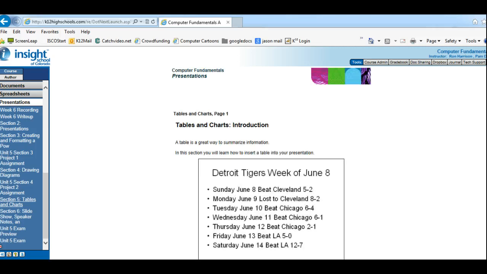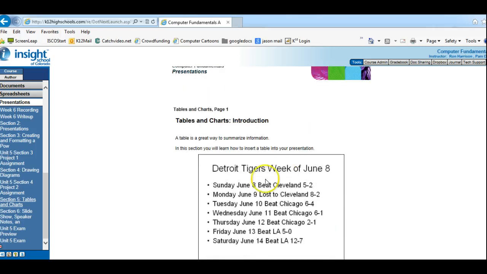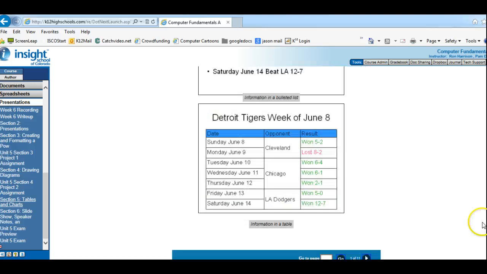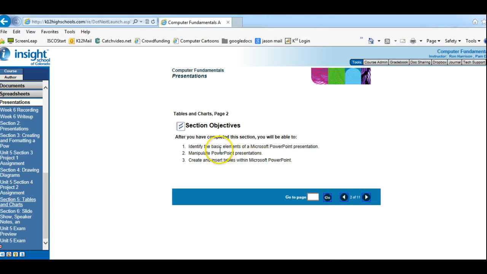Now you can use tables in PowerPoint. Let's look at this. See this information? It's kind of difficult to read, isn't it? Well, if I move down, look at that. Much more easy to read, isn't it? The information is in a table. Much more easy to read. Identify the basic elements of a PowerPoint. Manipulate PowerPoint presentation. Create and insert tables.